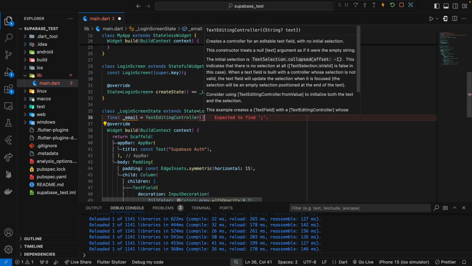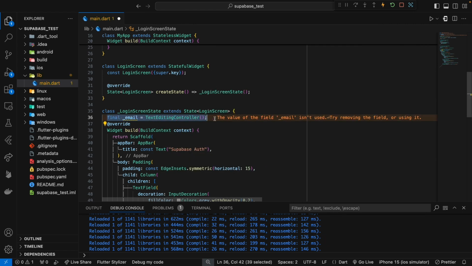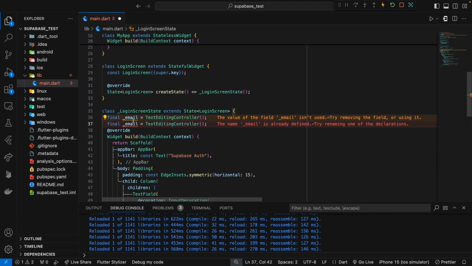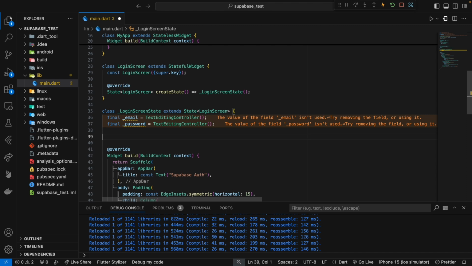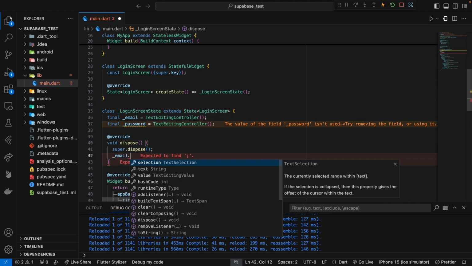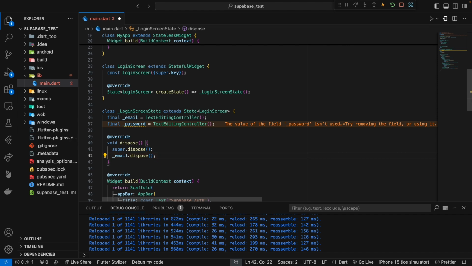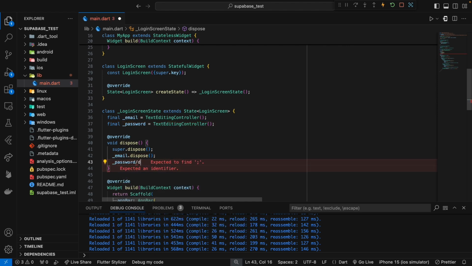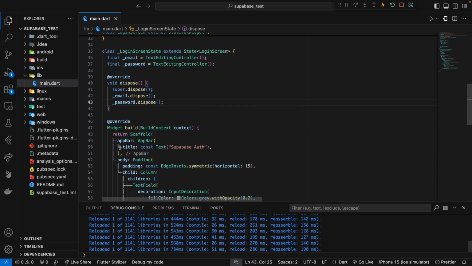We will assign these editing controllers to the text field in order to extract text out of it. One will be for email and the other will be for password. These are the text fields. They take some memory, so we need to dispose that memory whenever the screen is popped out. So here we will dispose it, email.dispose, and similarly for password as well, and we are good to go now.